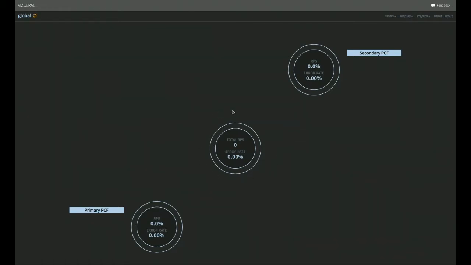So we're going to start the load test here, and we should see something start to flow. Here we go. Traffic is flowing from the internet to our primary foundation. It's handling 100% of traffic. No errors so far. So far, so good. I certainly hope it stays that way.